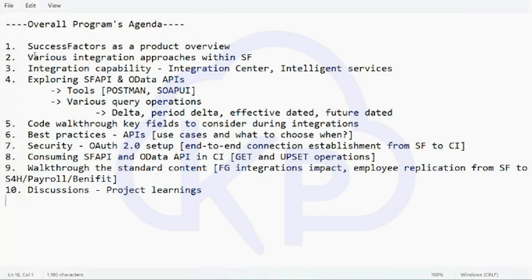Overall, we are starting with an overview of the product: what is SuccessFactors and what are the key components within it. We will discuss the various integration approaches and integration capabilities within SuccessFactors, like Integration Center, or in what scenarios we can use Intelligent Services. It will give you a mindful thought on whether to go with CI, in which scenarios we can use CI or not, so you will have clear visibility around that. We will also touch base on what event-based triggers we can configure as part of the Intelligent Services, and how to configure them.